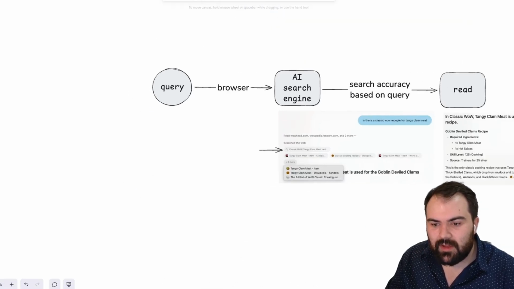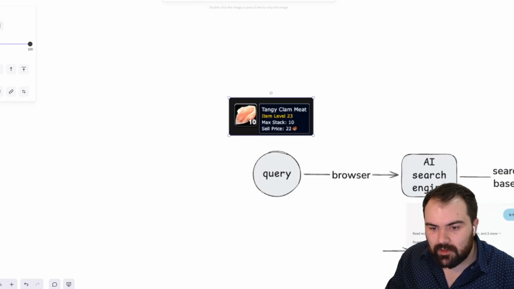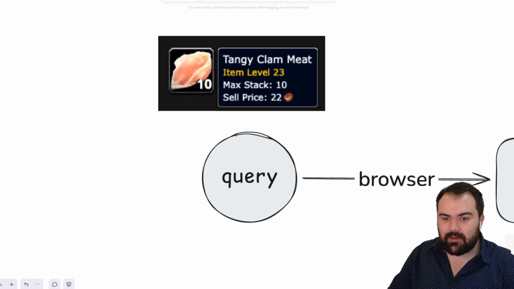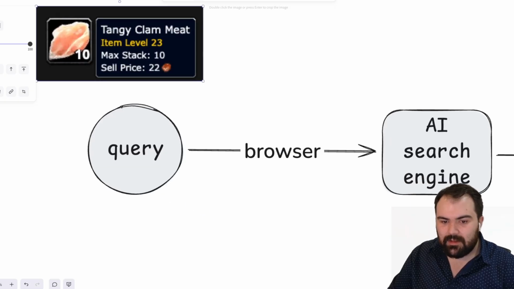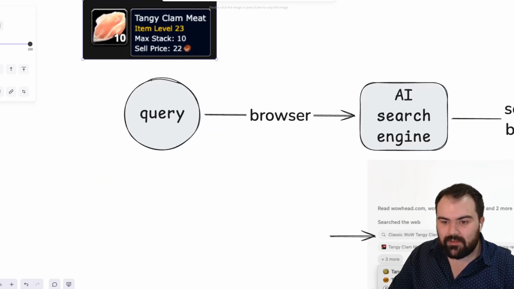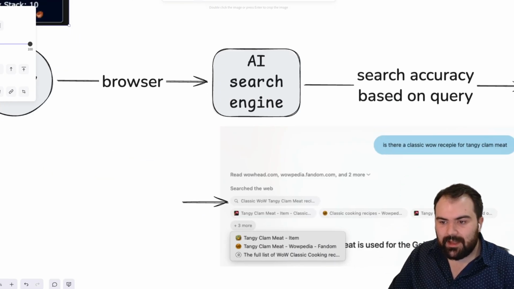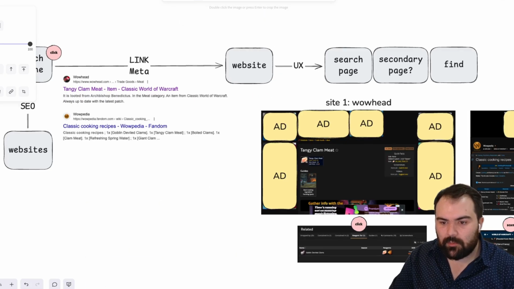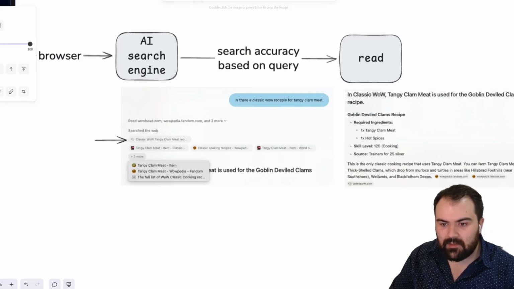This other experience is really interesting. If I use this AI search engine, I still have the same query as before, which is, hey, I've got this tangy clam meat thing. I want to try and figure out where do I use it. I go to my browser, I use this AI search feature, and get an answer based on a series of web search results. It goes to these pages for me, figures out what I need, and gives me the details.